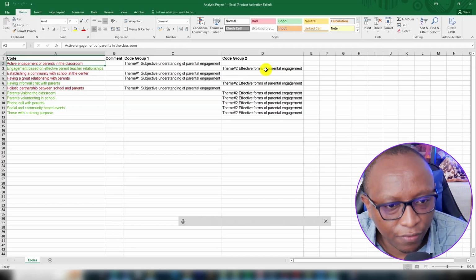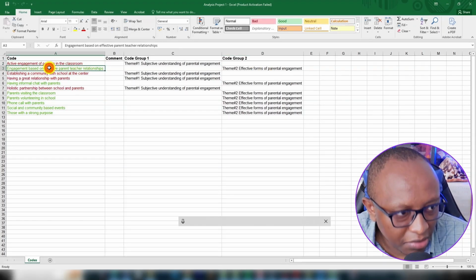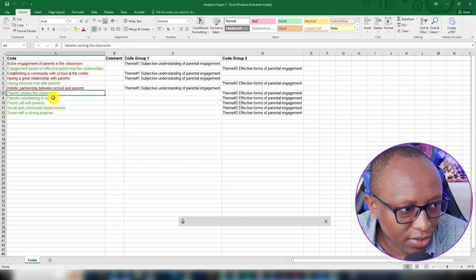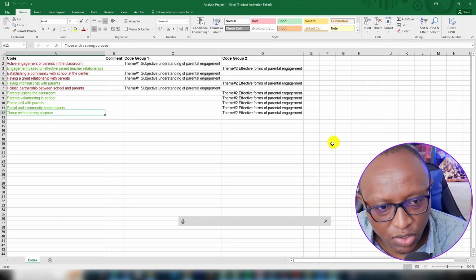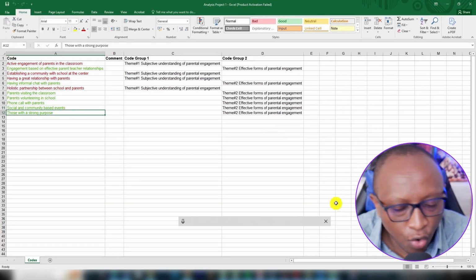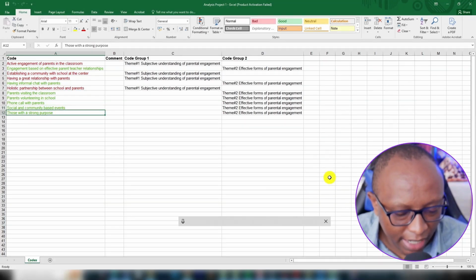So what are the effective forms of parental engagement? It's engagement based on effective parent-teacher relationships, parents visiting the classroom, parents volunteering in the classroom, phone calls with parents, social and community-based events, and those with a strong purpose. That's the kind of codebook that we get from ATLAS.ti.